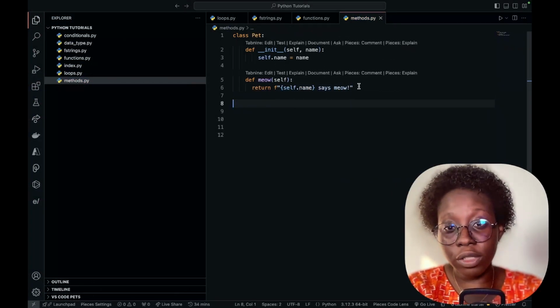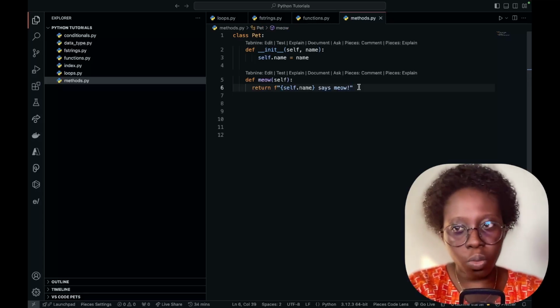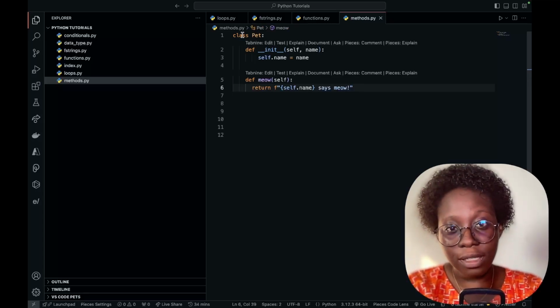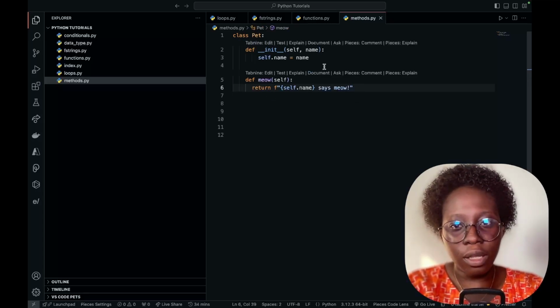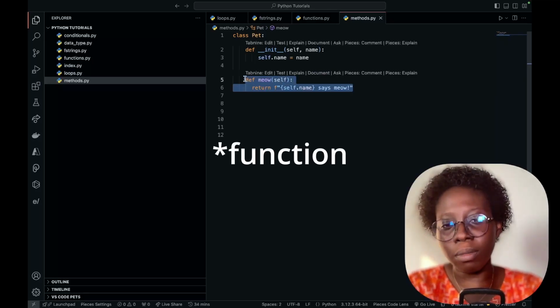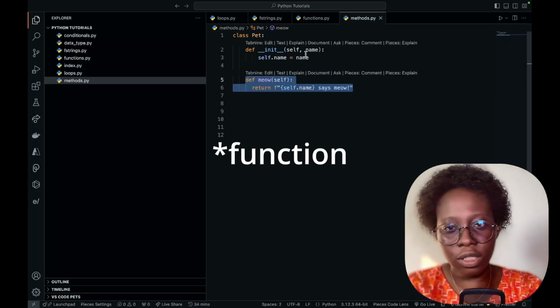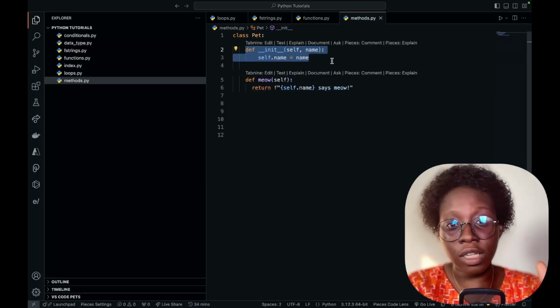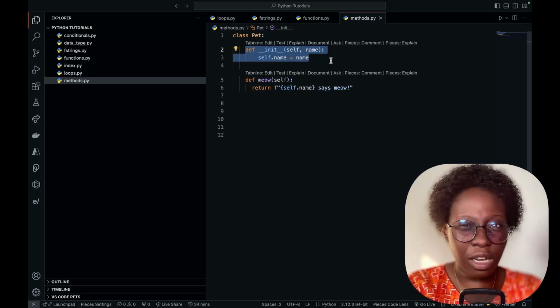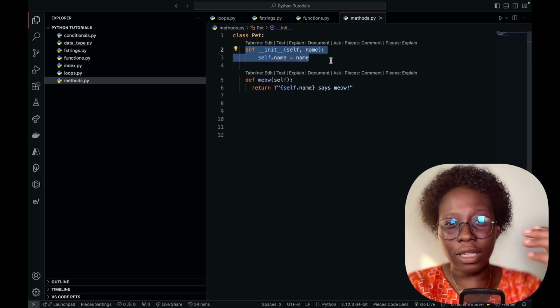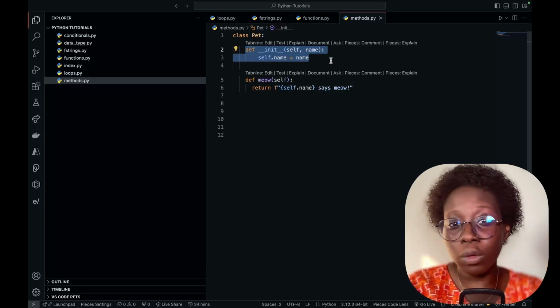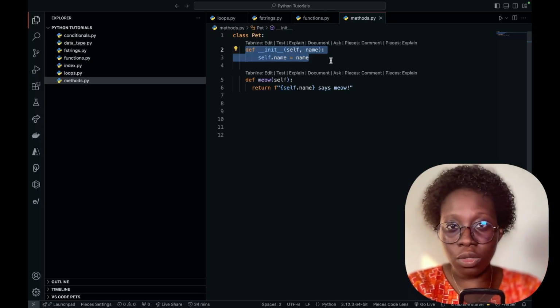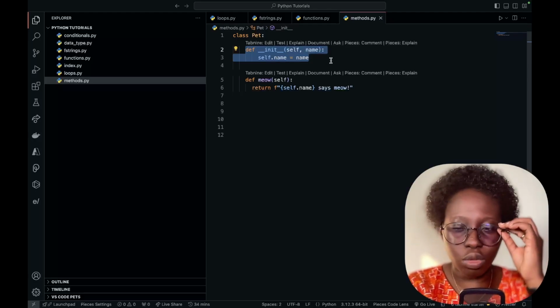Okay, before I print this, let me explain this one more time. So class is the object. This is the method within the object. This is the initializer or the constructor that is automatically called when a new instance is created.